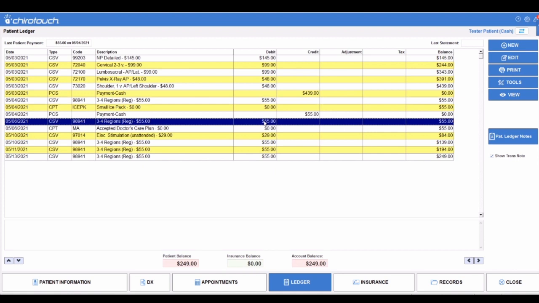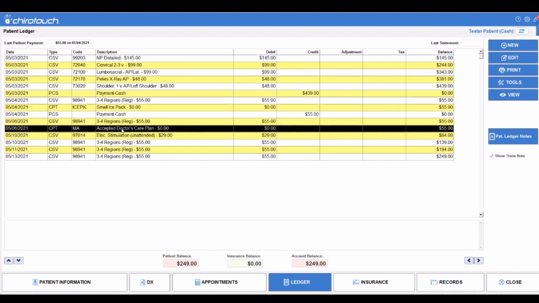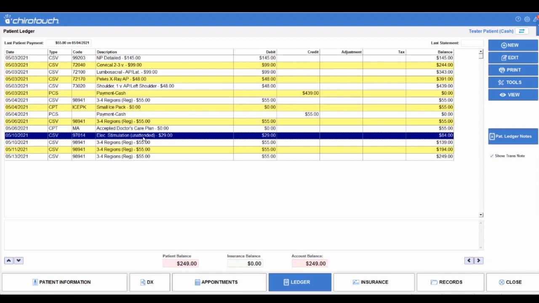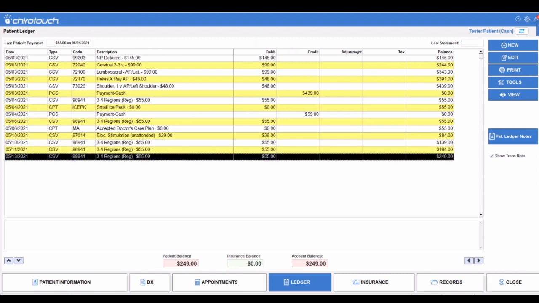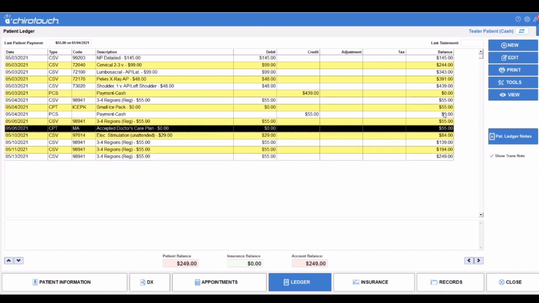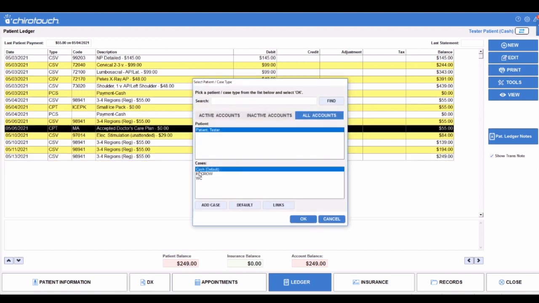And then on 5/6, you can see they got an adjustment and they accepted the doctor's care plan. It looks like we did therapy on the 10th, and then they got an adjustment on both of these dates. So just to give you a little rundown of what we're looking at here, what we've done is we've set this patient up with an alternate case type.